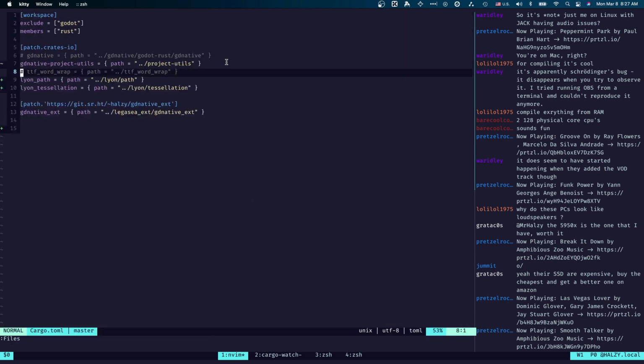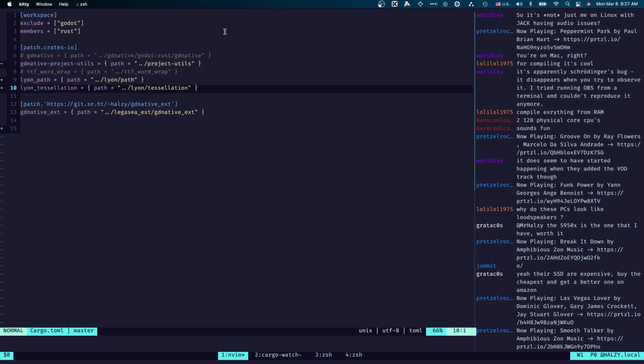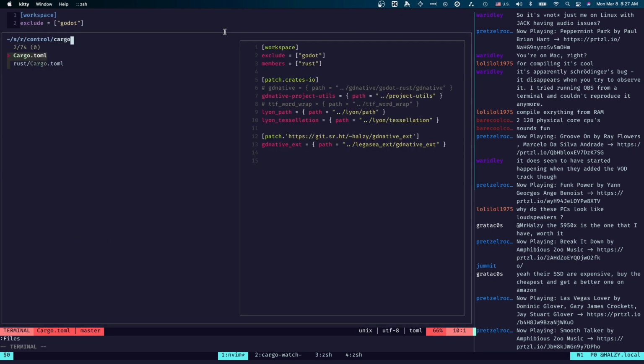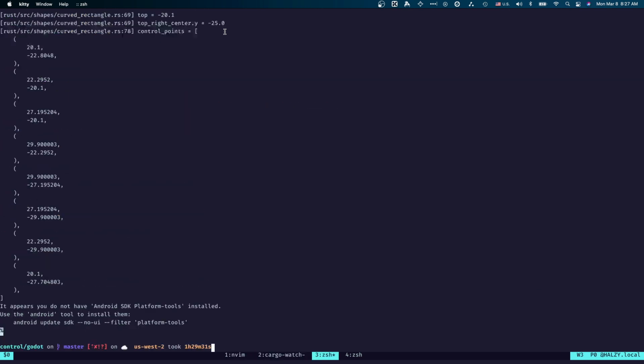Godot Tommel is here. What was it saying? The package ID. Okay. So let's see what version we have checked out. Or let's just go into cargo.toml here. Oh, we want 17.5? Really?